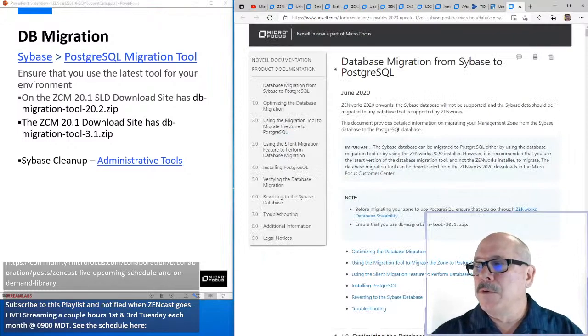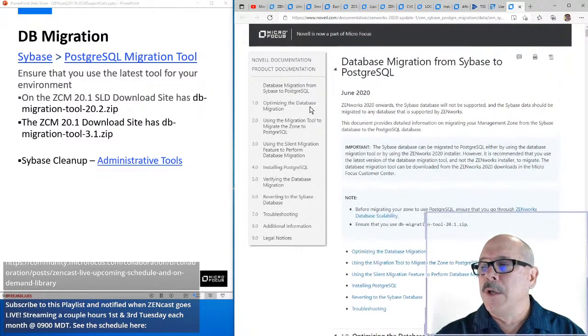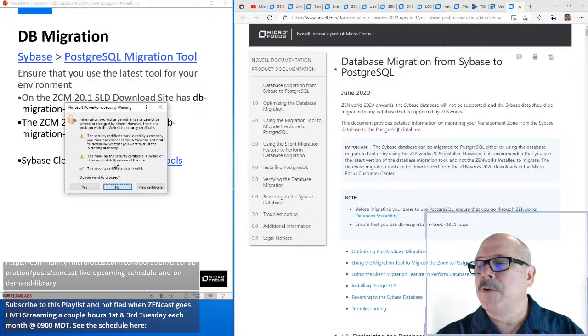Okay. There's a database migration from Sybase to Postgres. This is the internal. Well, they have internal and external here. You can optimize. So this is under the database maintenance area. Okay. And so on the SLD site, I think I'm logged into SLD somewhere here, and then clean up for administrative tools.